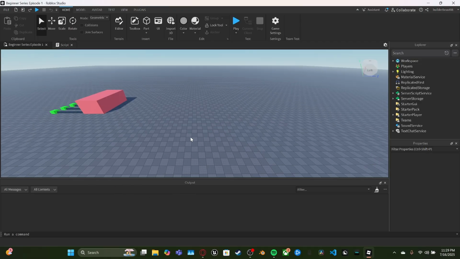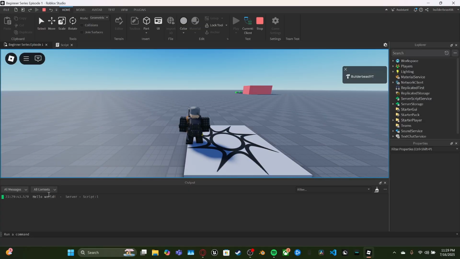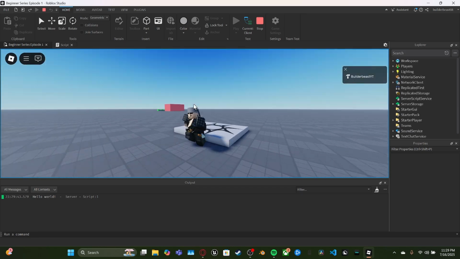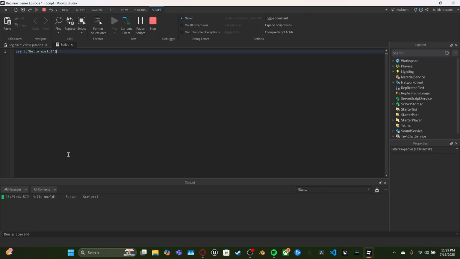Remember how I said you print things to the output? It says hello world in the output. See that? This right here is printing this, which means it gets sent to the output. It doesn't show up anywhere in the game, it's just the output. And this is on the server. It's very important that you know. See, it says server right there.